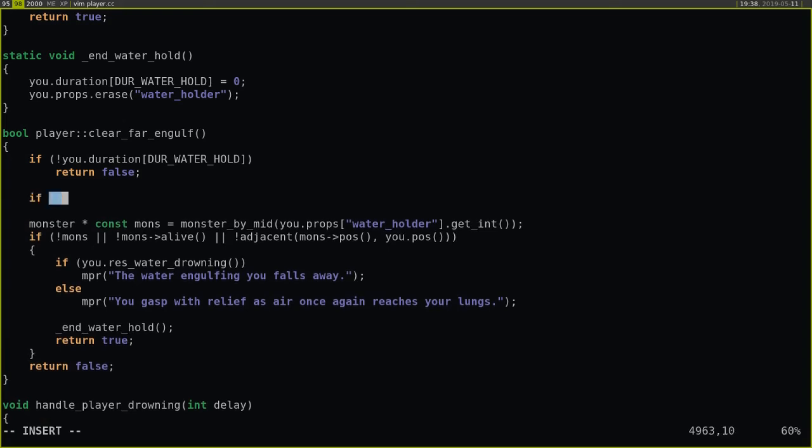So if u.species equals SP_FELID, and where's the end? And env.grid[u.pos] equals DNGN_SHALLOW_WATER and u.duration not u.airborne.